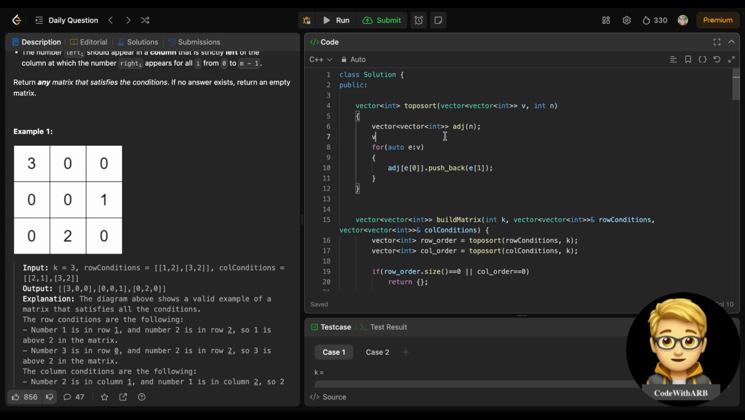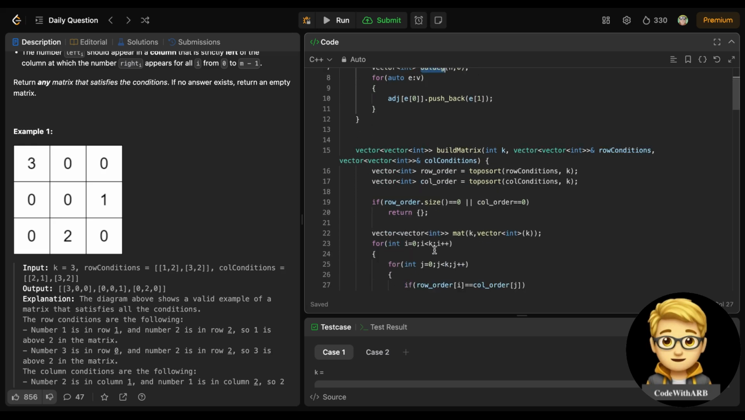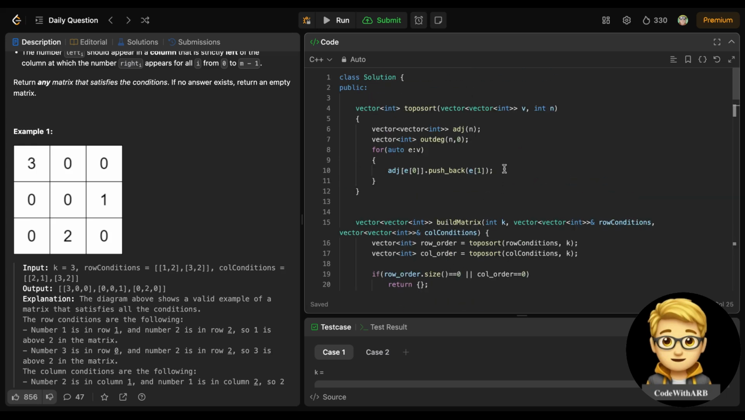Also we need to find the degrees for each node, so let's make this out degree. This is the out degree, and this is also of size n, initialized to 0. Why am I taking out degree, not in degree? Because we need to start from above to below, the first thing is above and the second thing is below, so I'm taking out degree, not in degree. If you want to take in degree, then you need to traverse from below, from k minus 1 to 0. The same goes for column conditions. So that's why I'm taking out degree.